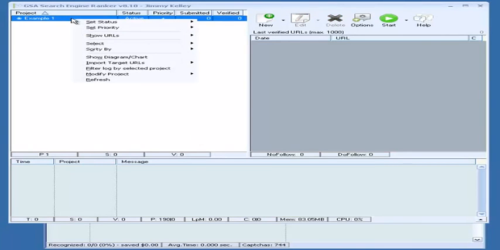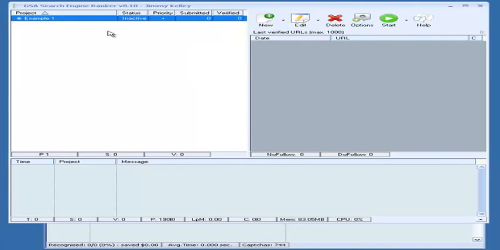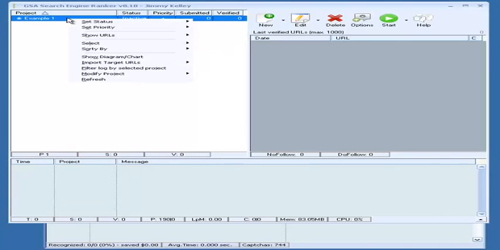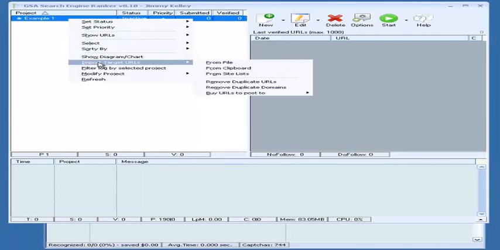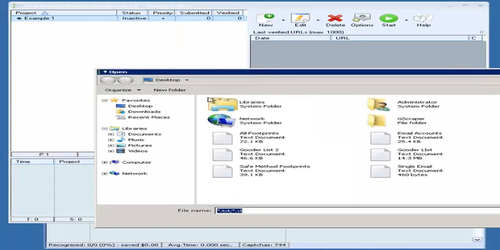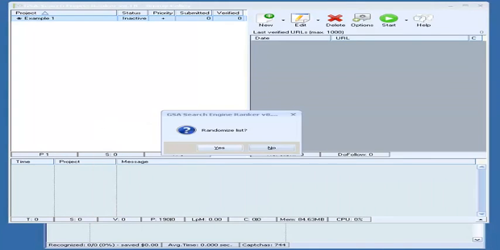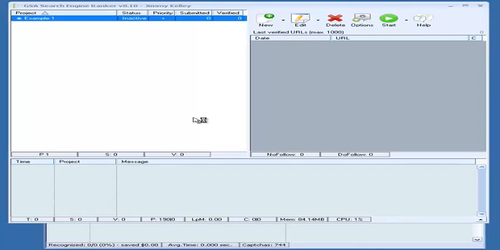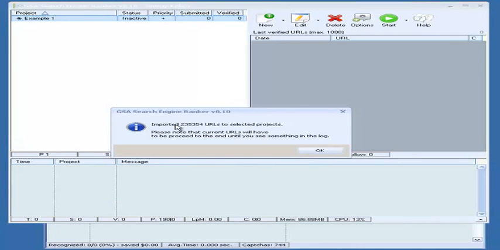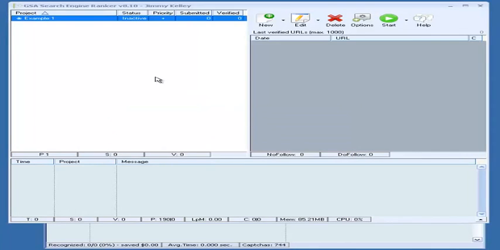So let's come in here and we're going to right click, and we need to feed this thing some URLs. I'm just going to make it inactive real quick, but go to import target URLs, and I'm going to go from file, and this file is going to be the file that we exported from Gscraper once you give it some time to go through it. I'm just going to select that, and it was the gooder list, and I'm going to open it. Randomized list, yes. I always hit yes, and it imported 235,000 URLs. I'm going to hit OK.